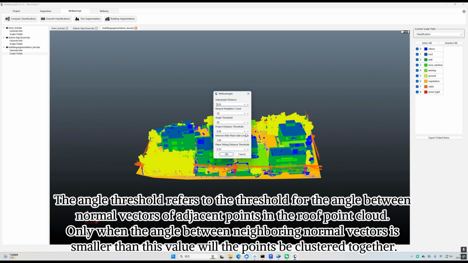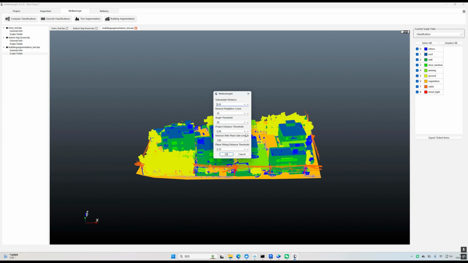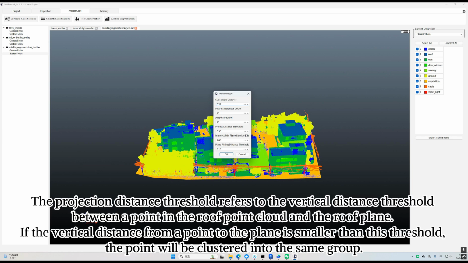The angle threshold refers to the threshold for the angle between normal vectors of adjacent points in the roof point cloud. Only when the angle between neighboring normal vectors is smaller than this value will the points be clustered together. The projection distance threshold refers to the vertical distance threshold between a point in the roof point cloud and the roof plane. If the vertical distance from a point to the plane is smaller than this threshold, the point will be clustered into the same group.